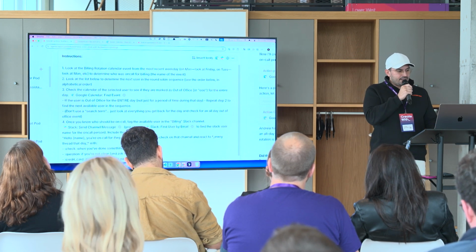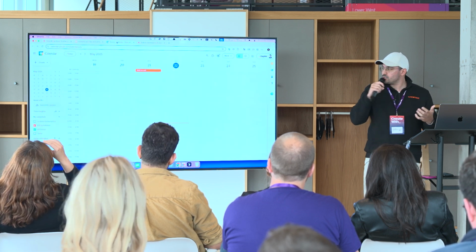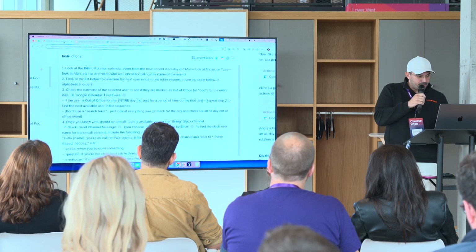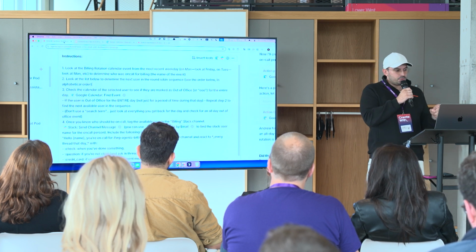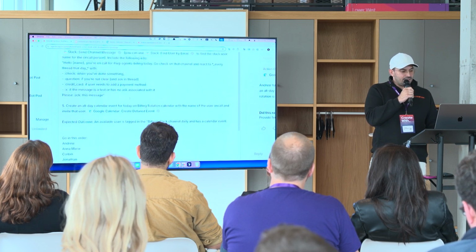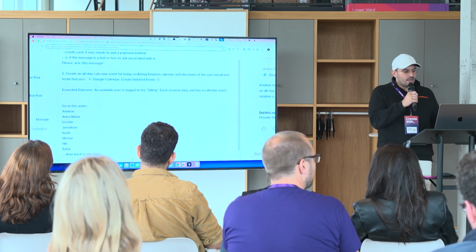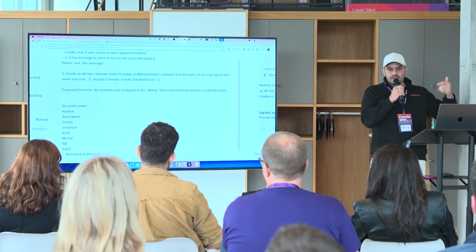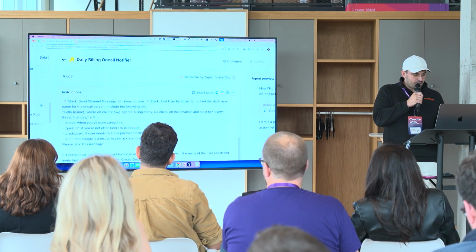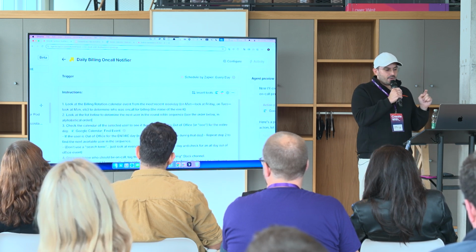It says, look at the billing rotation calendar, which is a calendar here on Google Calendar, and see who was on call yesterday. In this case was Rafal. Then, number 2, look at the list below to determine the next user in the sequence. If I scroll down, we have provided a list of users in plain text. There's no mapping here. It says Andrew, Anna Marie, Corbin, Jonathan, and you can put 1,000 names like we mentioned earlier. Good. Number 3, check the calendar of the selected user to see if they are marked as out of office.